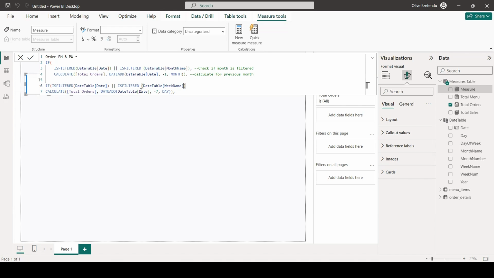We want you to calculate the total orders of that week. Okay, so this is basically what it is. We're going to check if any week is selected. Let me just write it. So we check if any week is selected, and if that week happens to be selected, we are going to calculate for the previous week.